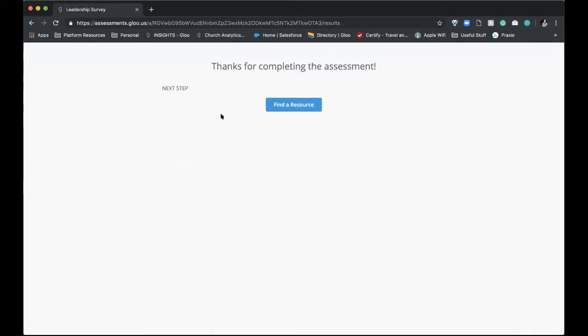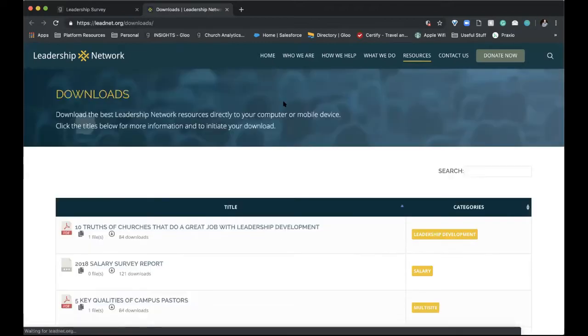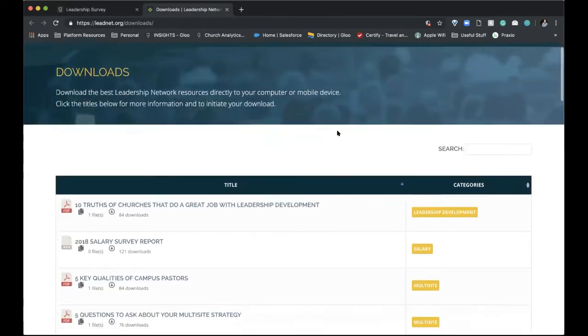Now this is where it comes into a really customizable experience for your congregants or members. I'm going to click the button that says find a resource in just a moment, but I want to prep this by saying that as I click find a resource, this is actually connected to Leadership Network's resource page. So think of this as an example of how it directs to that. So here we land, and we've got all the resources and downloads that Leadership Network offers.